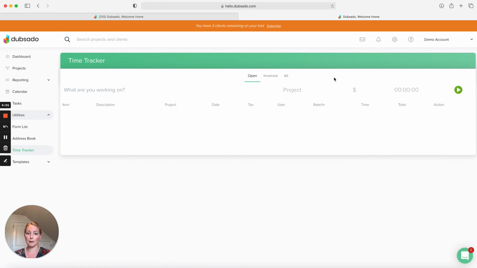And when you tell it which invoice to go to, it'll go to that direct client. So if you choose to do all of your time tracking through Dubsado, that is a possibility.